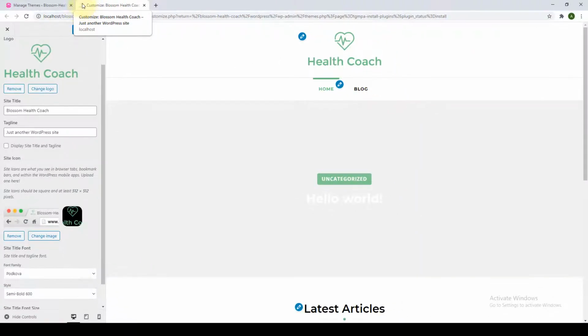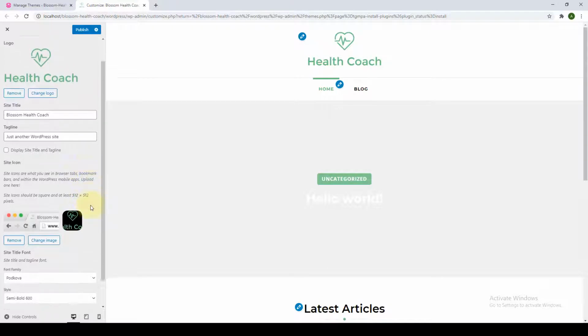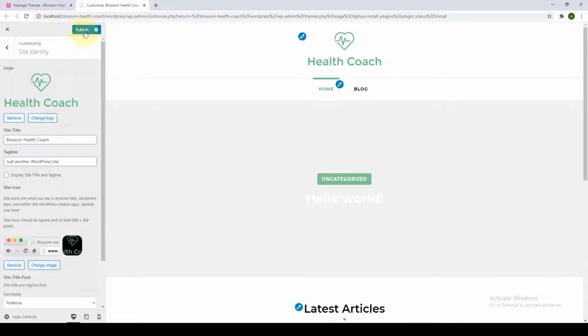I would highly recommend you to have a site logo because it not only helps your users to identify your site, but it also helps in building your brand. And after you have made the changes, go ahead and click on Publish.